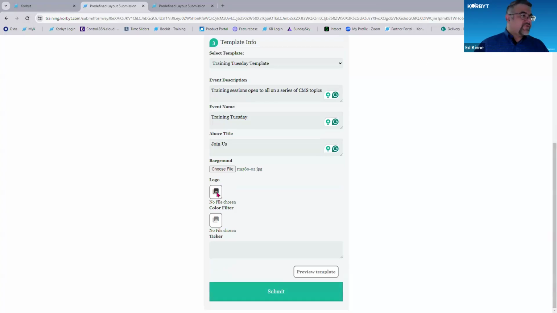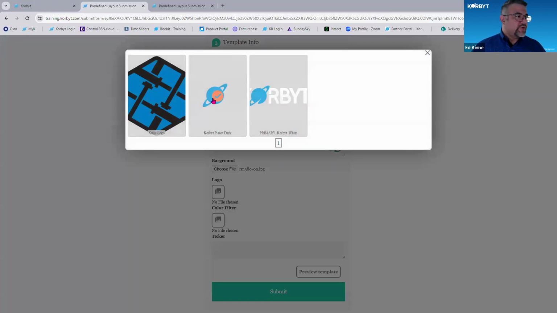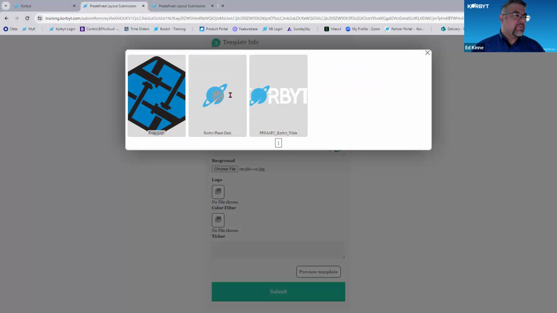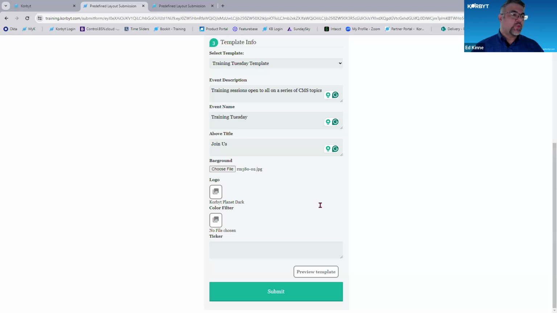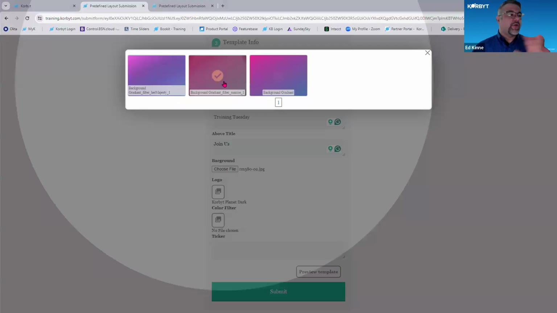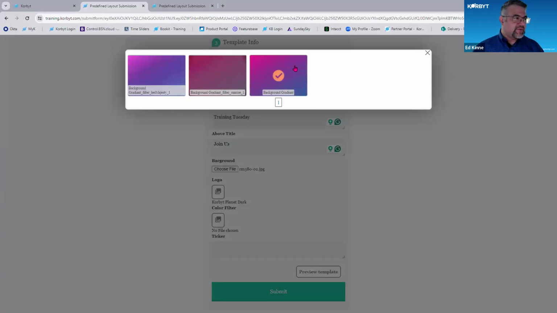But the way I've configured it is it gives the user the choice of different logos I've imported into the system already. So this would be not Korbyt logos in your case, they would be logos for your organization. So they can maybe have a choice of a light logo and a dark logo, but they can't just go picking any file willy-nilly. I also have tied my kind of color filter overlay to that same type of design.